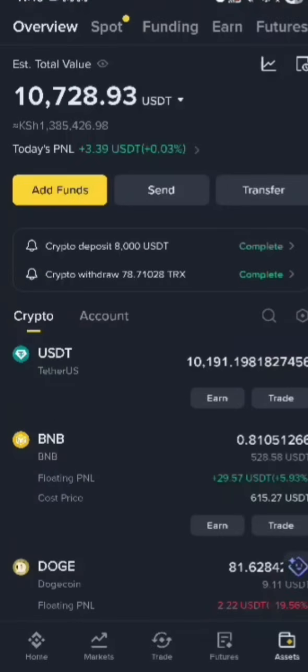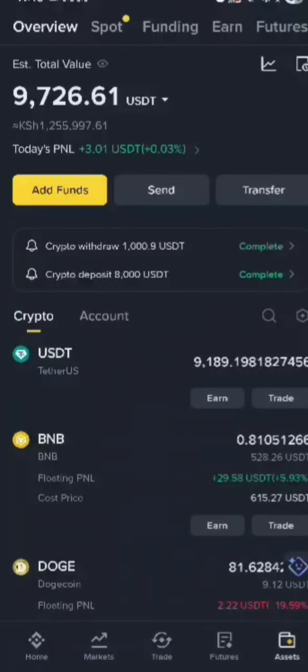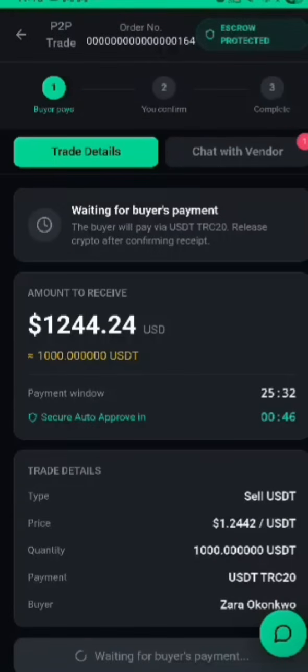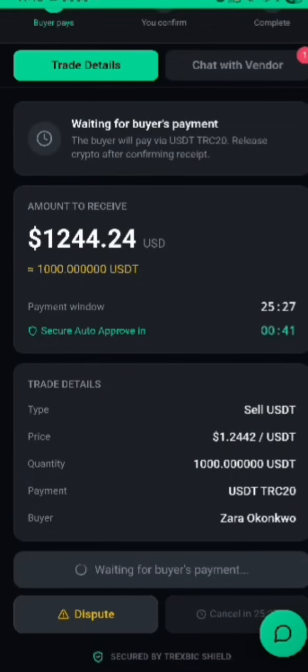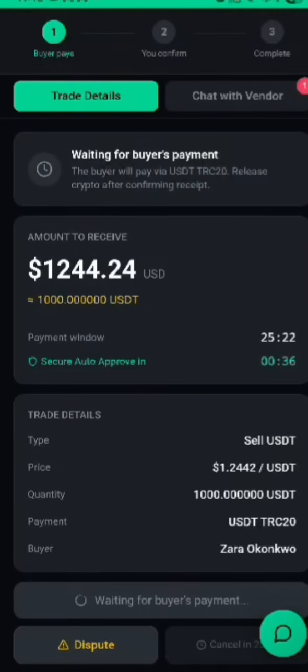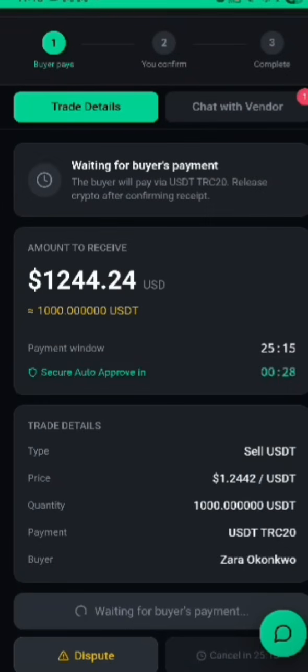I will also show you my Binance account, which now has 9,726 USDT. So if I add this on top, I think I'll have something good today to dive with. Remember, guys, you can also repeat these kinds of trades as many times as you can. I can't repeat them because of time, so I'm still waiting for the vendor to pay me in 29 seconds now. Let's hang tight as the vendor is going to pay me.